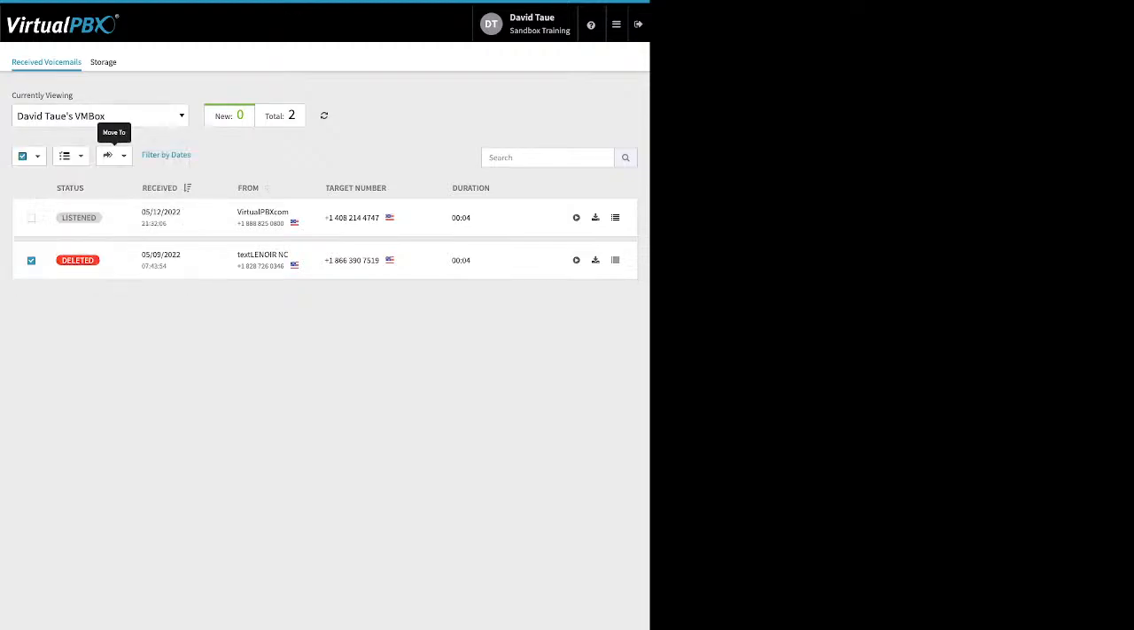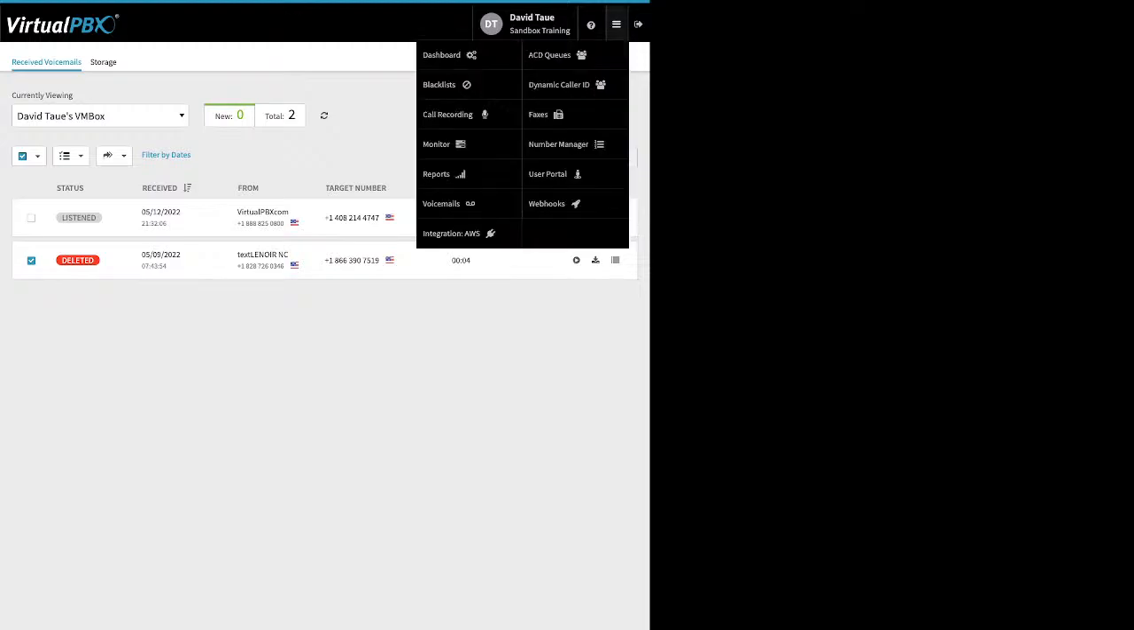Also, as an admin, you could send it to a different voicemail box, right? But you'll see the date, the time, the phone numbers involved, the duration. You can play it, you can download it. Integration AWS needs to be enabled on your account. But that would be for like the call recording storage.